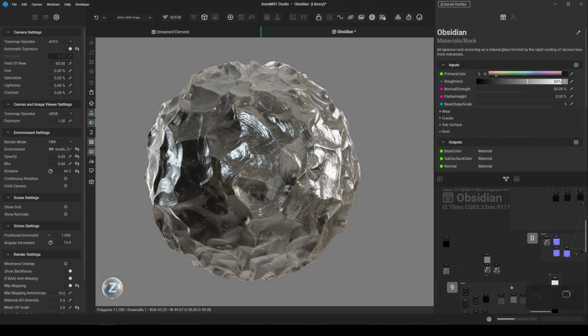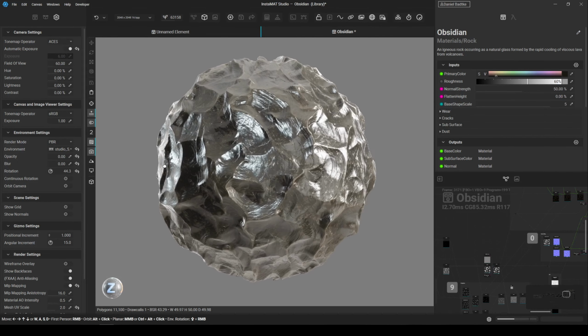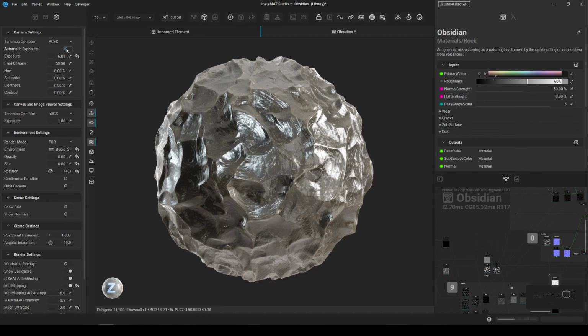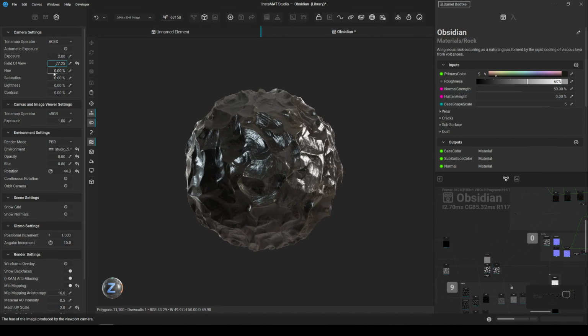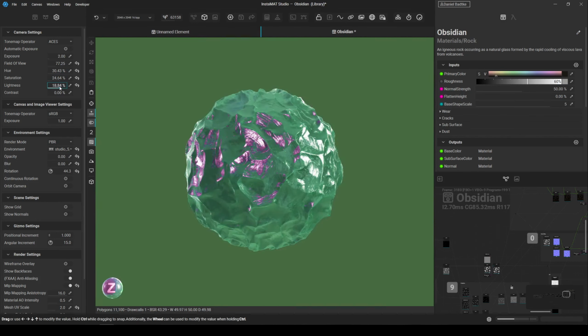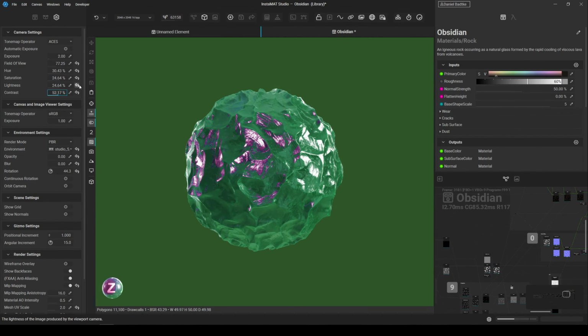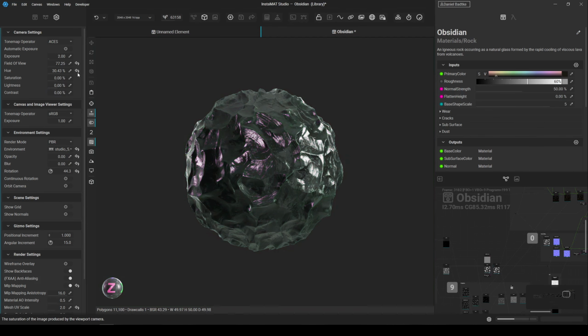So when we press that, it gets brighter. Can turn that off. We have different tone map operators. We can adjust the exposure here, the field of view, the hue, saturation, lightness, and the contrast. So this is quite cool for snapshots.